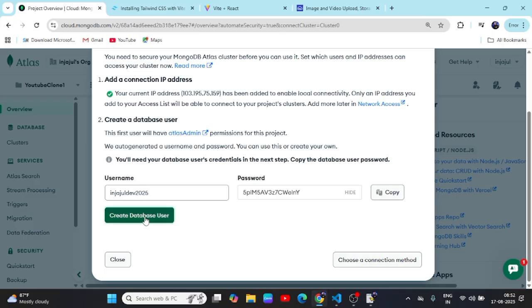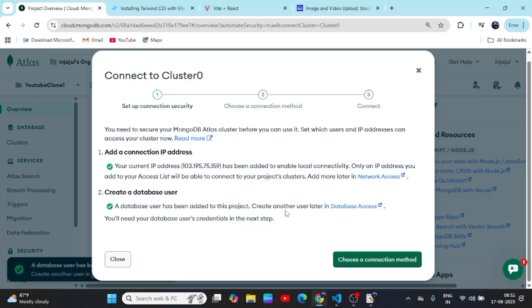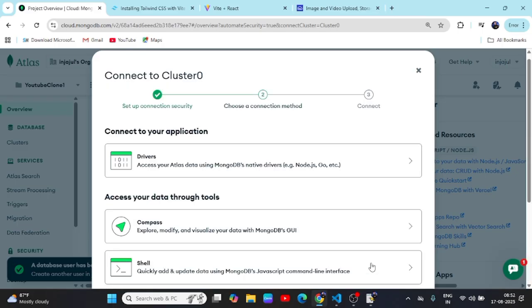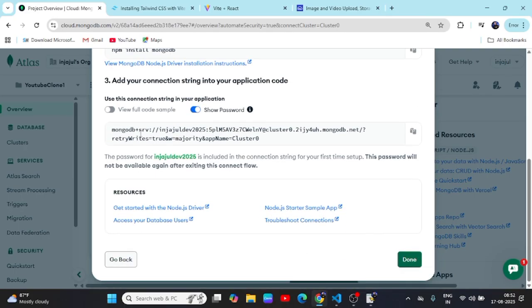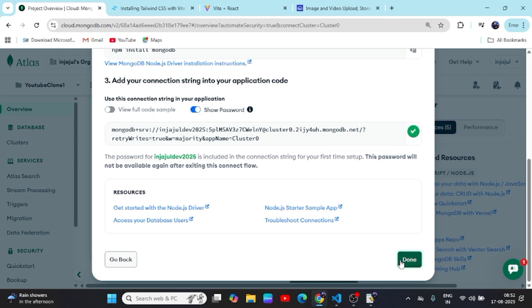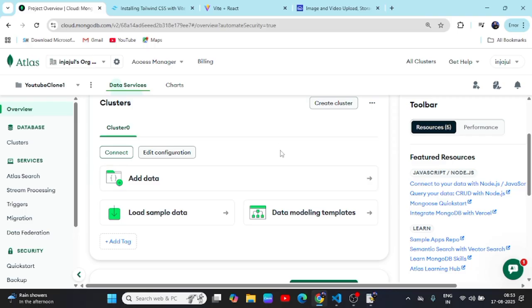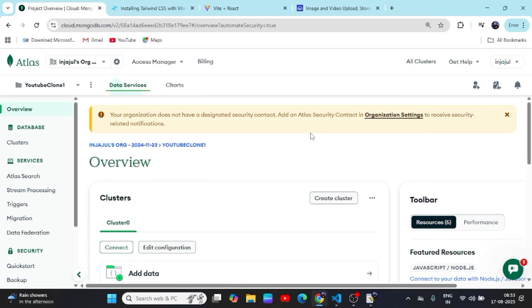Then you can create the database user, and you have to choose a connection method, then select driver, and then this is your URL. So you have to copy it and then paste it, and done. So your MongoDB is set up, right? And you have to paste it in the env file. So your MongoDB is done.